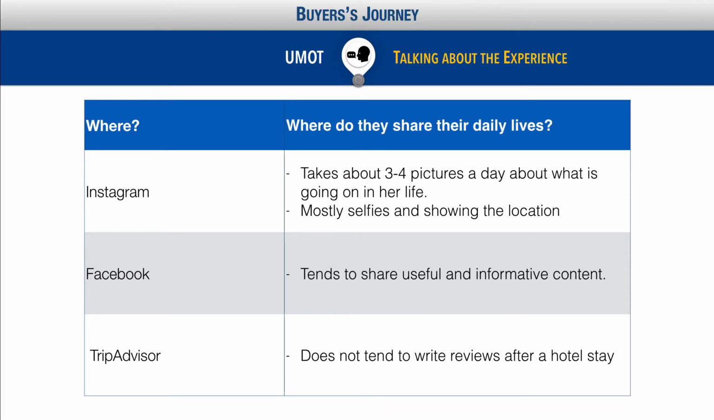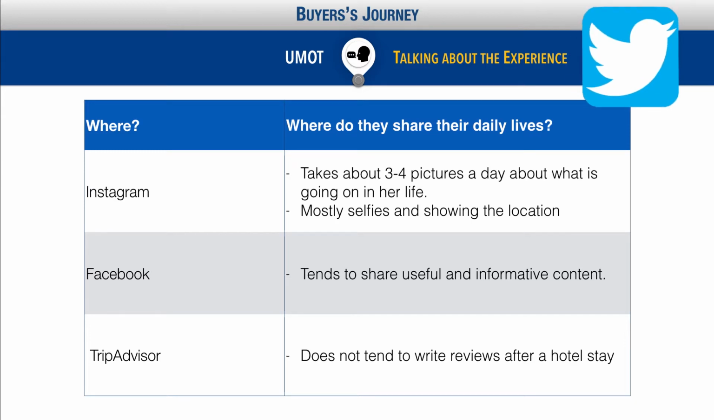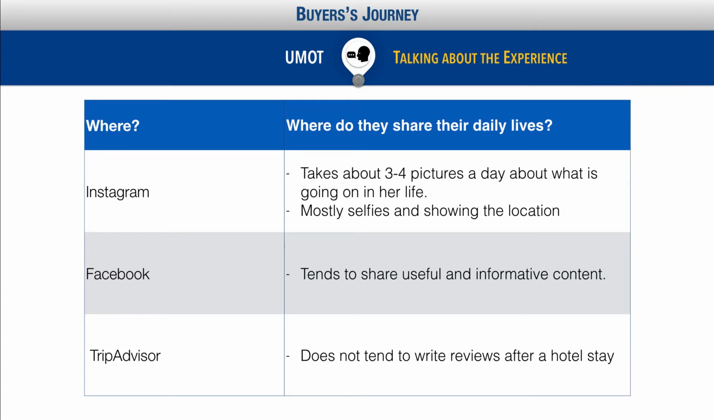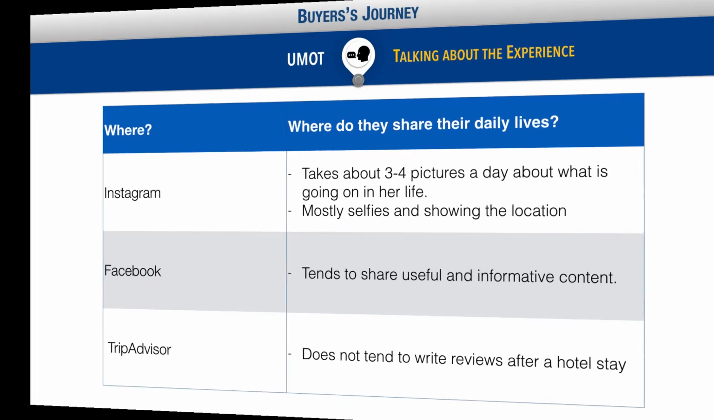Finally, in the UMOD section, you have to identify the places where the buyer persona is more likely to share her experience. What are the social media channels that she is most likely to use to post pictures of her stay? Instagram? Facebook? Twitter? Something else? And what type of content is she more likely to post? And what about reviews? How likely is she to post one? And where would she do that? TripAdvisor or Booking.com? The more you know about the UMOD of your buyer persona, then the better you can find ways to encourage her to share her experience.